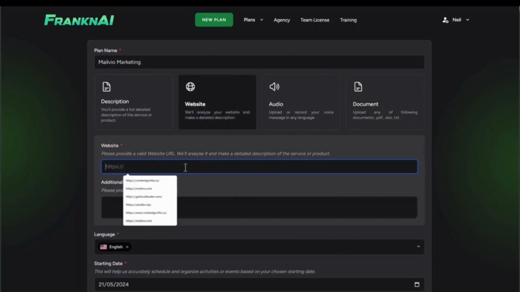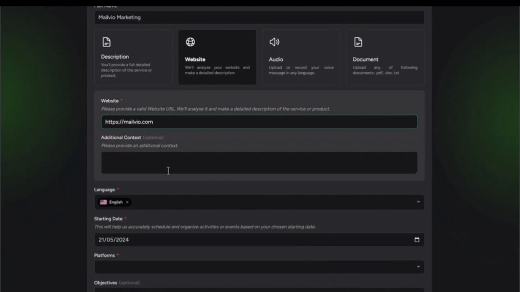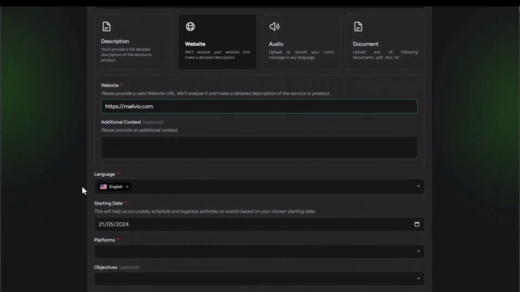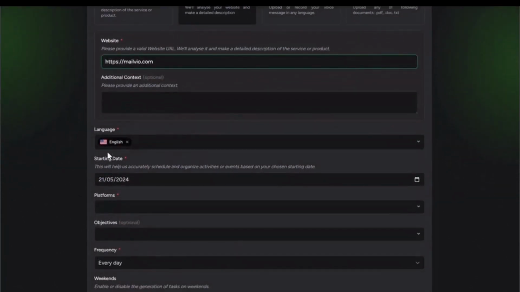So what I'm going to do is put the website link here, right? It's going to go to the website, browse all the pages, and understand what it is that you do. And if you want to provide some additional context, you can do that as well. That's up to you. So if you're running special campaigns, or if you have special discounts or whatever, you can offer those here as well. Then you pick a language.